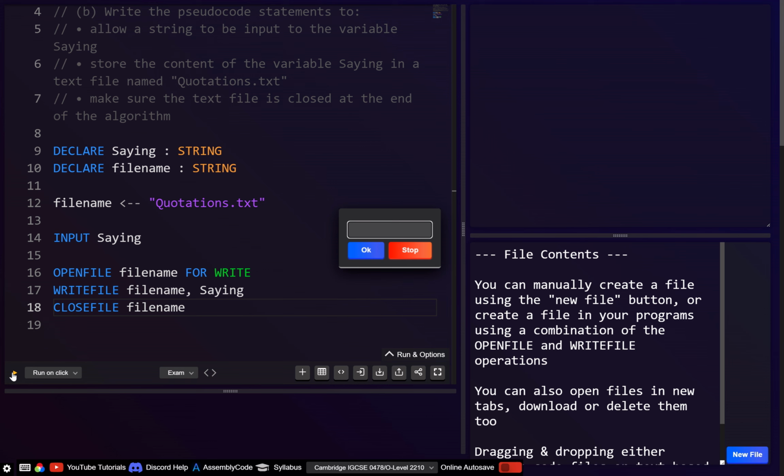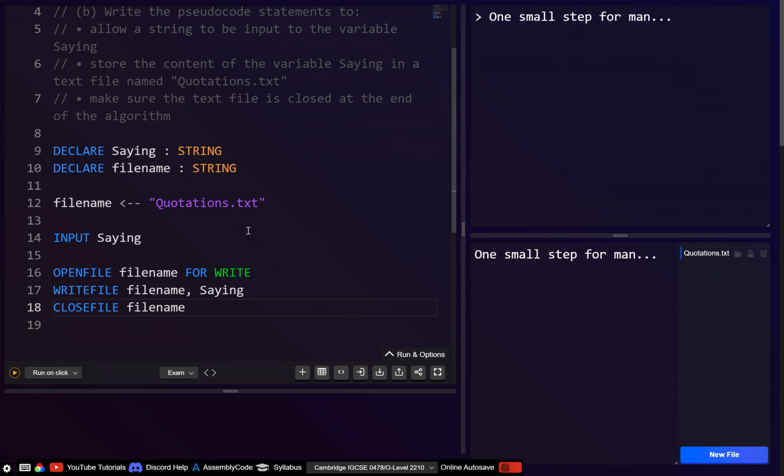Let's type in something quick, maybe, one small step for man, etc. And here we see this works. Let's see, do people know which quote this is? I think a lot of people should know this.